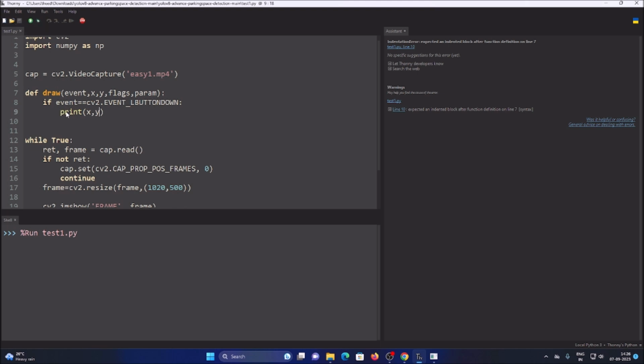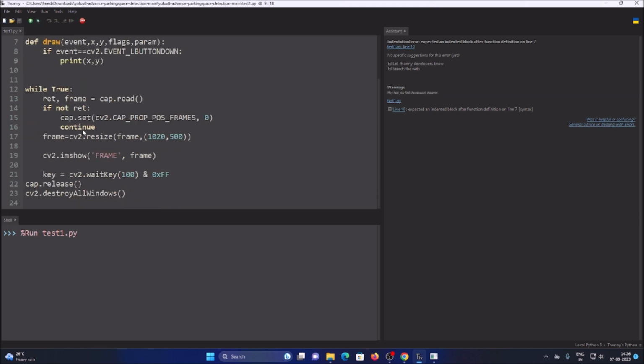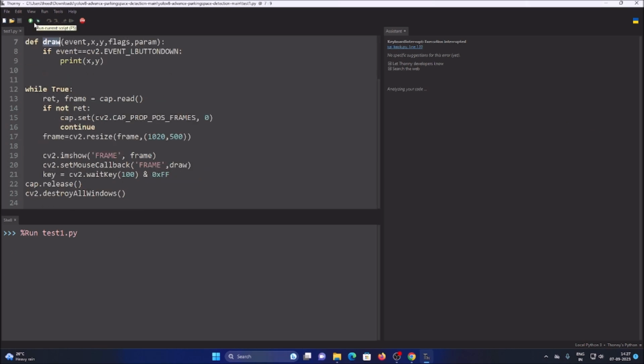So we want to call our mouse event function. Where we have cv2.imshow, after that we want to say cv2.setMouseCallback, and inside that we want to mention our window name, which is frame, all the way capital, and then our function name, which is draw. This one, draw. Save the code and run the code.